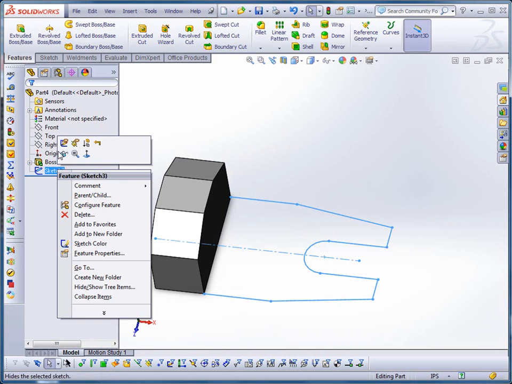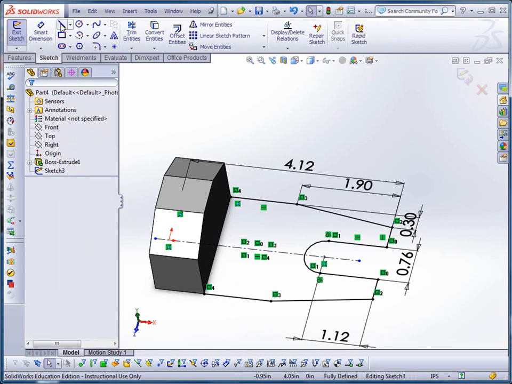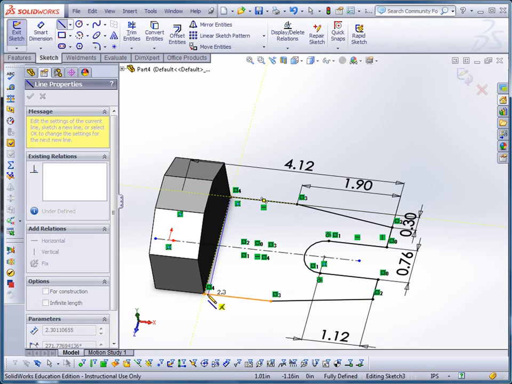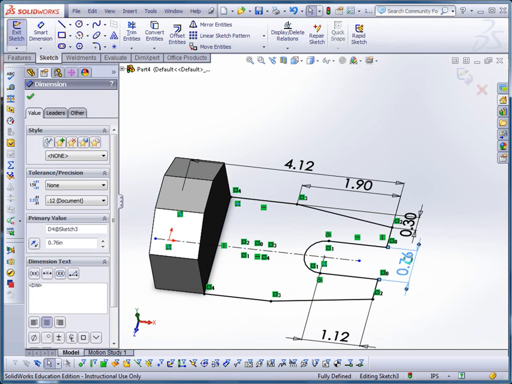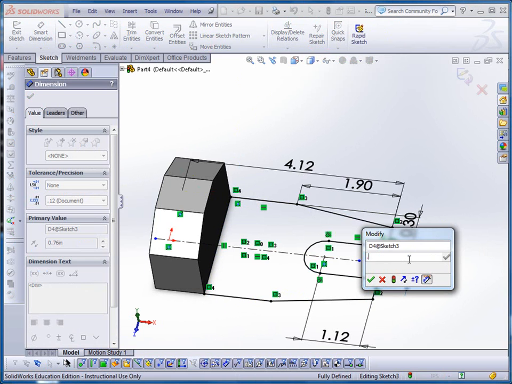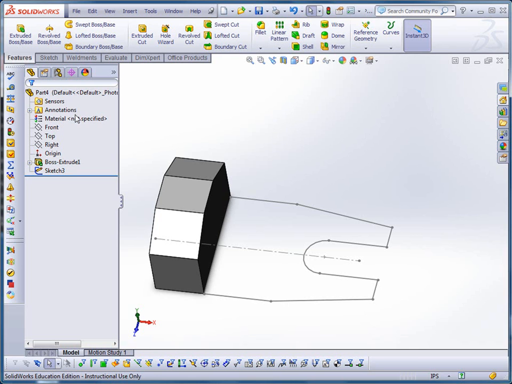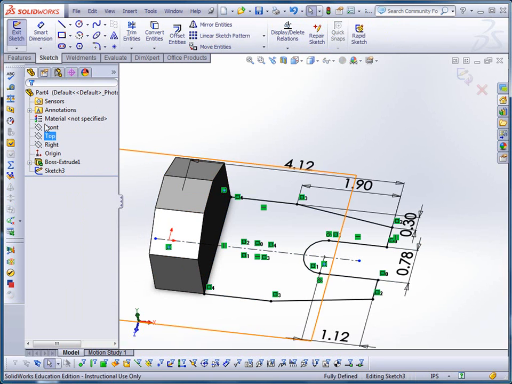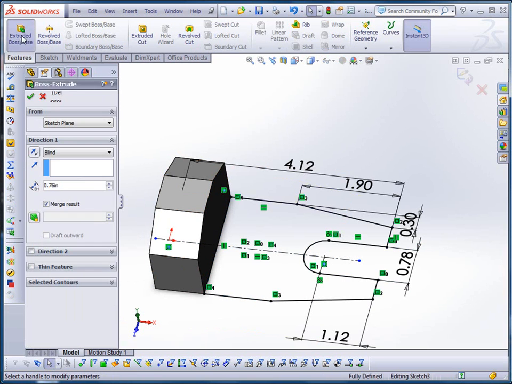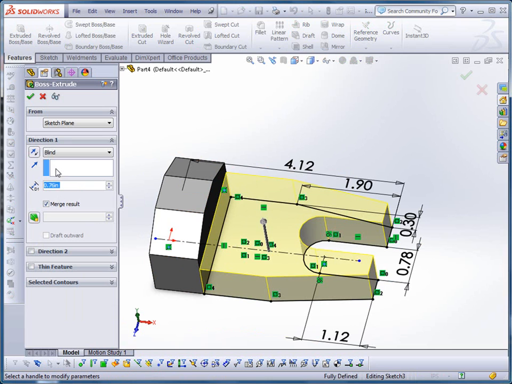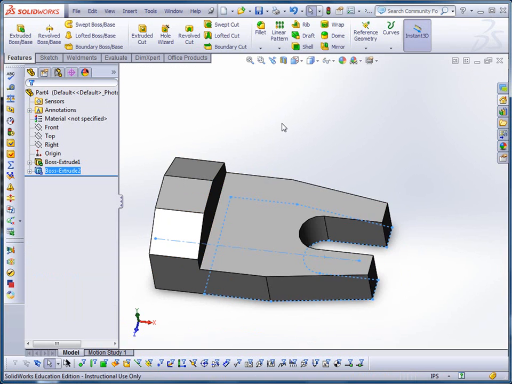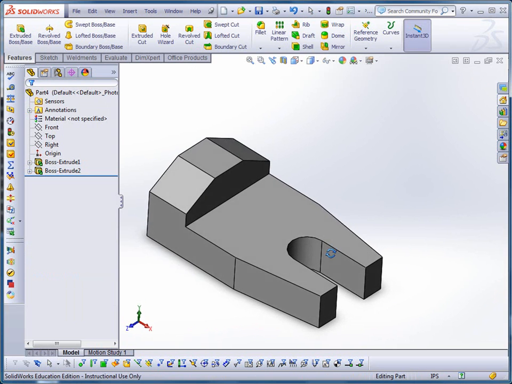I'm going to go back to my sketch now, and I'm going to do the sketch correctly because I have to close the sketch by coming across here like that. Now that dimension I realized should have been 0.78, so I'm going to change that right now. Come out of the sketch, right click, go back into the sketch, go to the features, extruded boss, and this is going to be a height of 0.76. Now it gives me what I want because I have a closed surface.